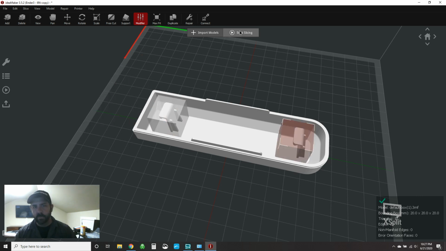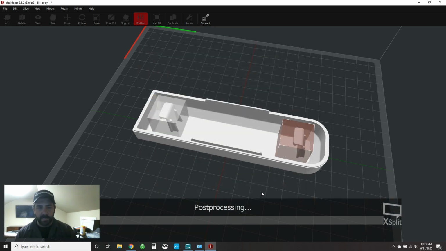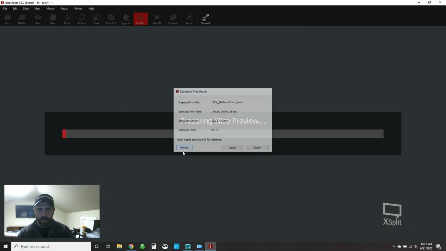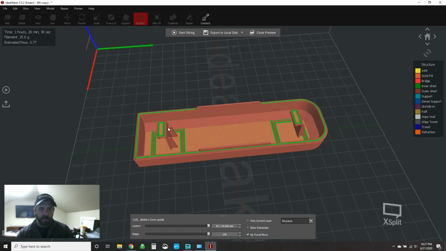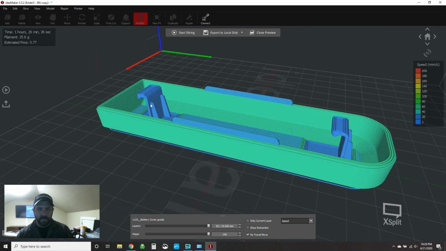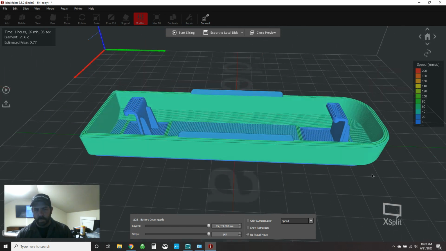Now if we go back and slice, I don't need to change anything, I just hit slice again. You can see here my time went up by about 30 seconds overall. This is a pretty short print. And now I've got that box here, but if we switch over to speed, you can see I've got that whole feature in blue, which is totally fine.